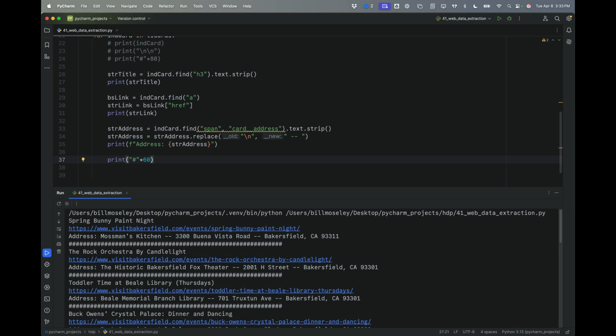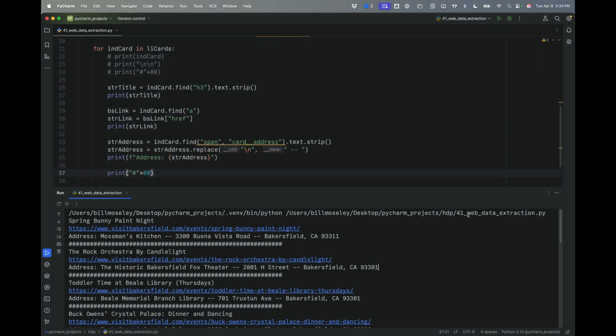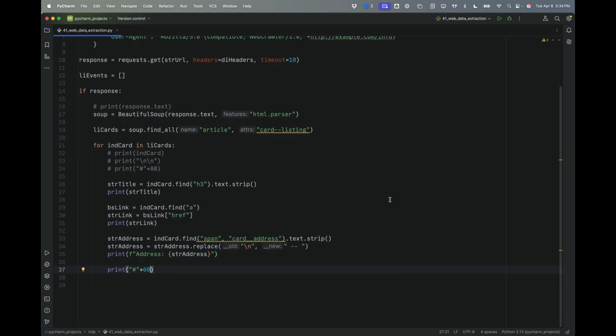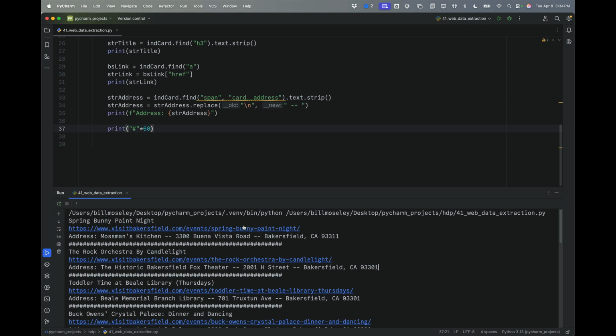So we got the address, and let's pause there for a moment. And before we go into the next part of this, which is we need to follow that link. So we need to follow the link for each one, and we need to get some information like the date, the time, the description of the event from that subpage.